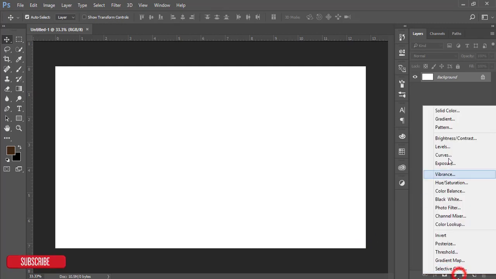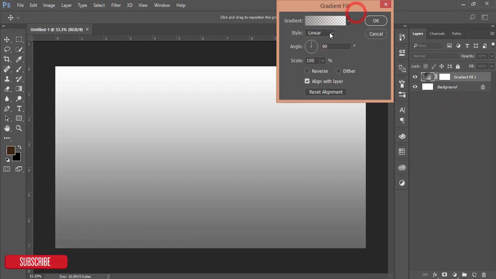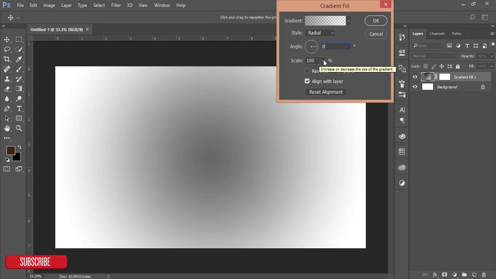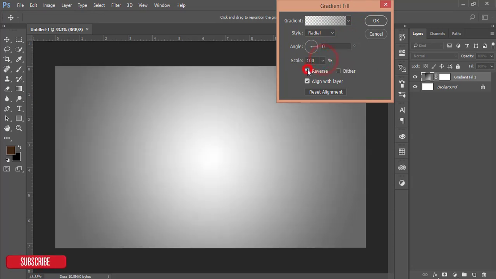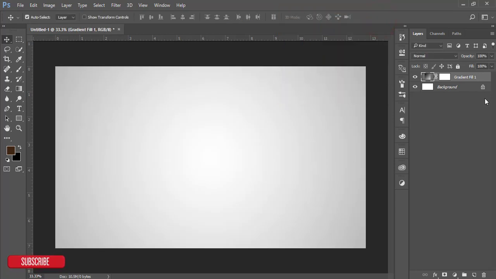After that go to the adjustment layer. From the adjustment layer go to the gradient and select this gradient and make it radial, make it 0 degree, and just reverse this one. Okay, and 280 or 250 is good, and hit the OK button.